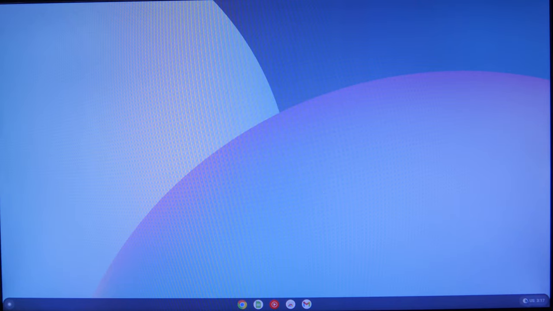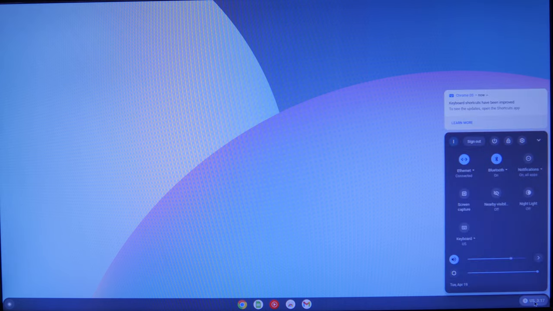In the bottom right corner, there is a panel that many of us know well. By clicking on it, you can access multiple settings such as Bluetooth, Wi-Fi, notifications, nightlight, screen capture and visibility. As to the interface, it looks very similar to what you can see on tablets. The interface can be minimized if necessary.